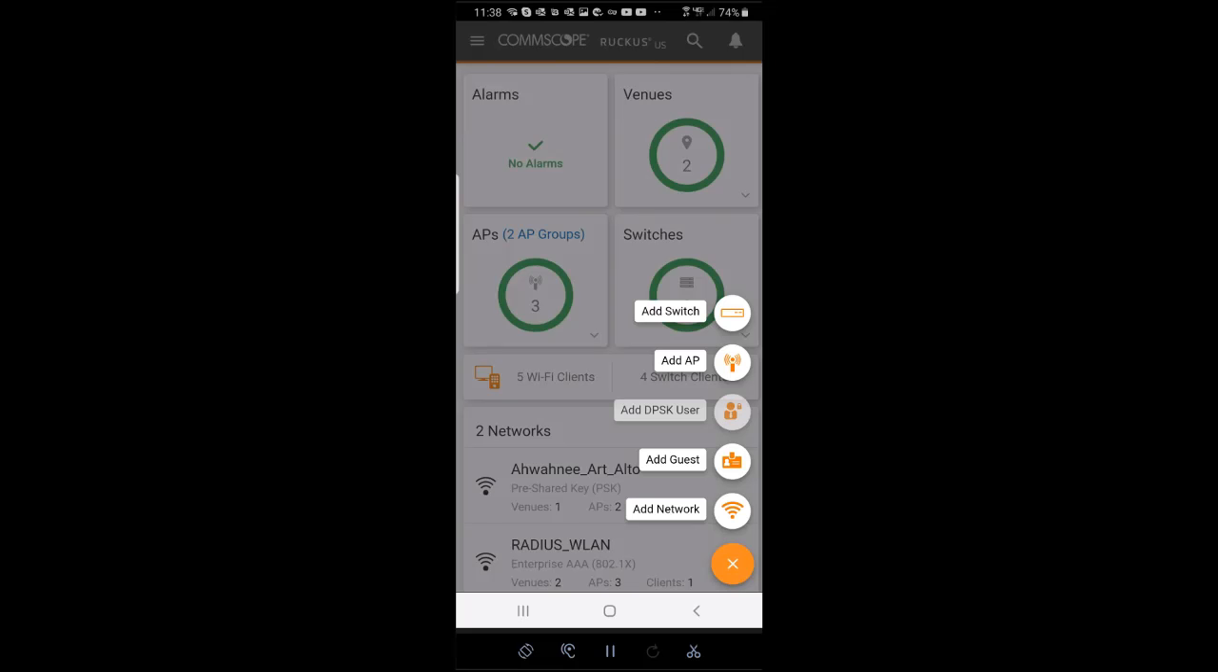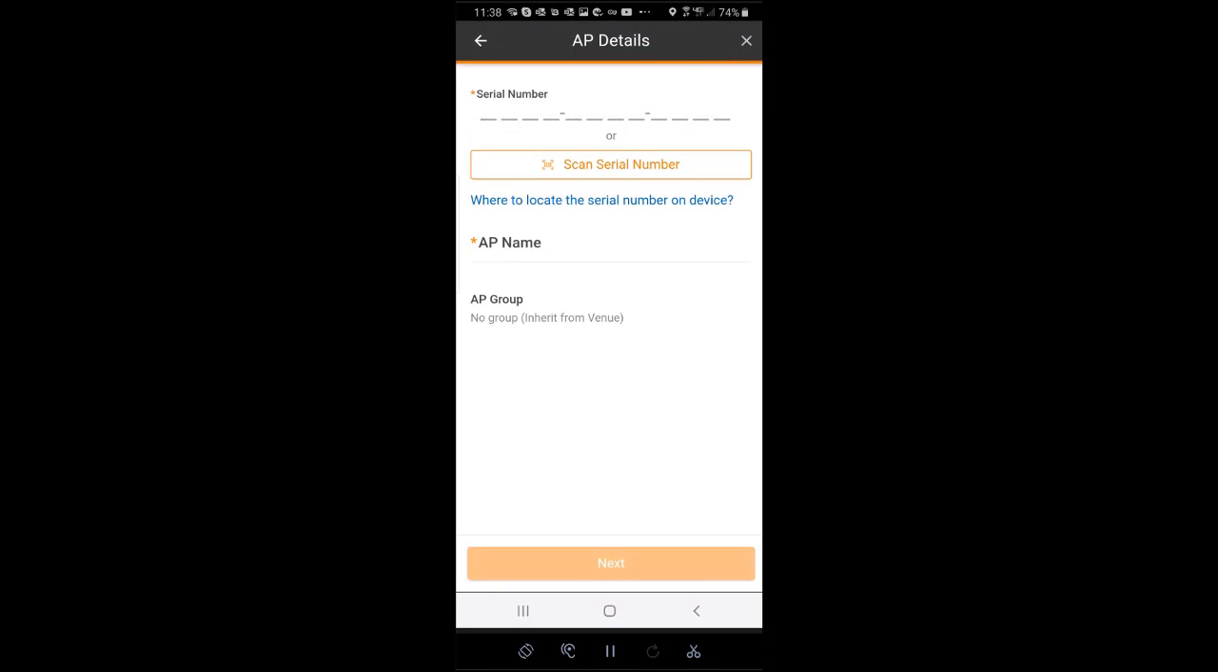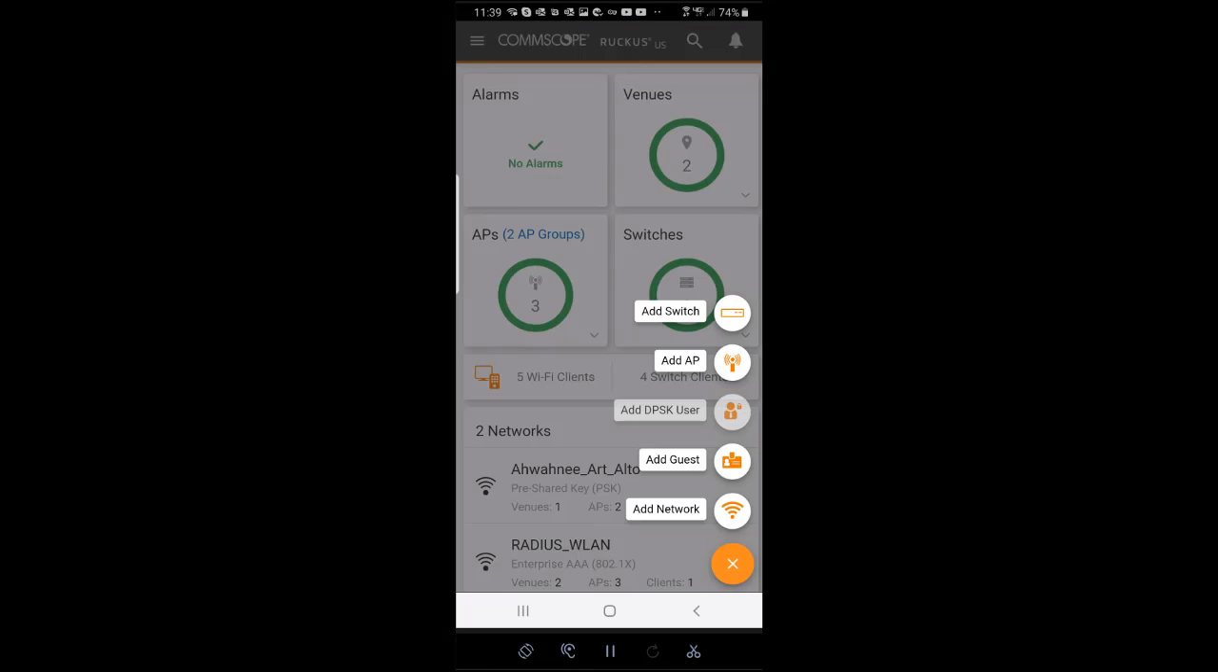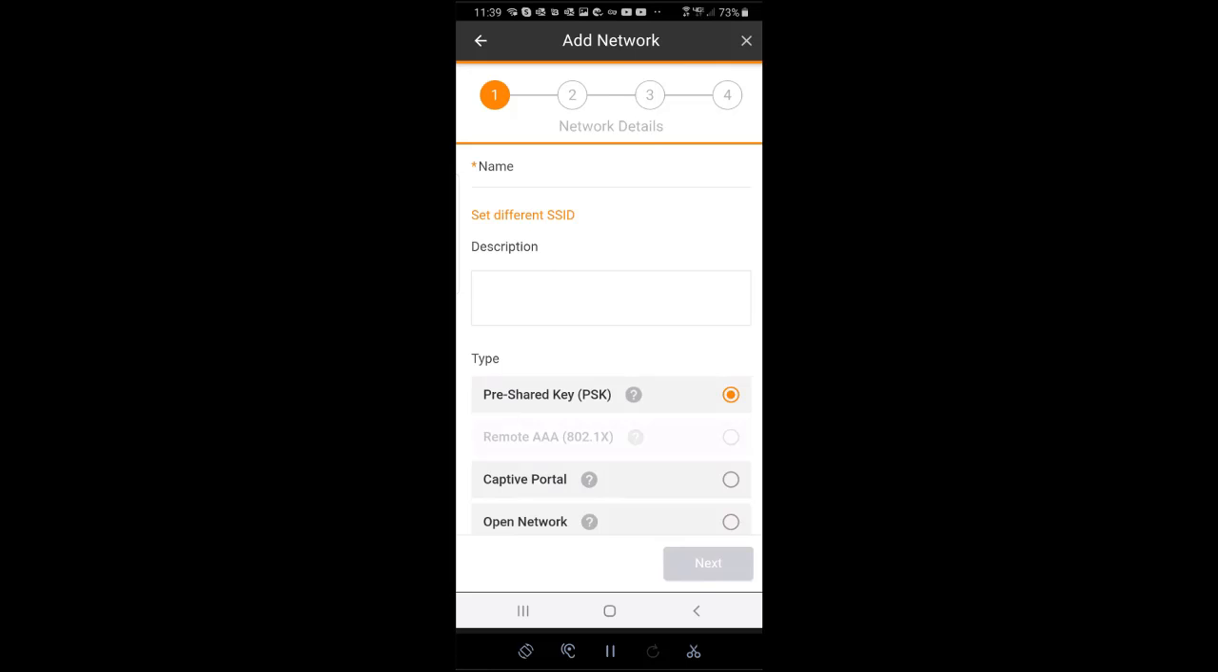If I tapped on Add an AP, I would first choose the venue, then I would either type in the serial number or I could use the camera to scan. So I'm just going to turn this off for now. If I wanted to add a network, I would tap on Add Network. And to add a network, I would give it a name, description, and then the type of network, such as pre-shared key, captive portal, and open network. We have separate videos on how to add an AP, add a switch, and add networks using the mobile app.